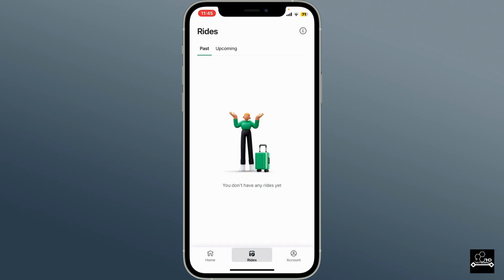If you don't have any rides made yet, you will see this empty screen. But if you have done previous rides, you'll be able to scroll through the list to find the ride you want to check. So there you have it. That is how you can easily check your Bolt history in your Bolt application using your smartphone.